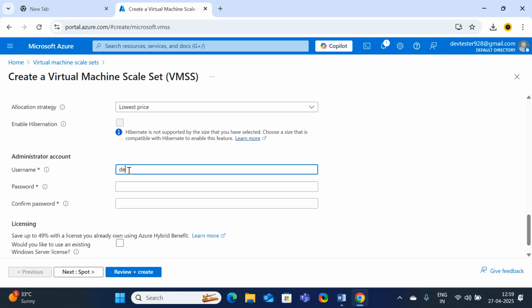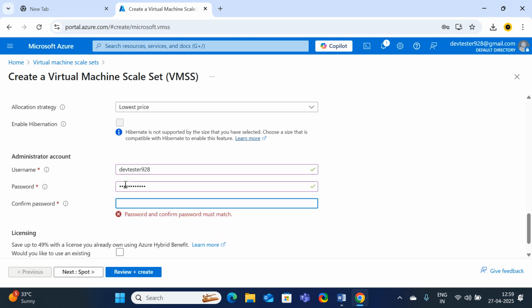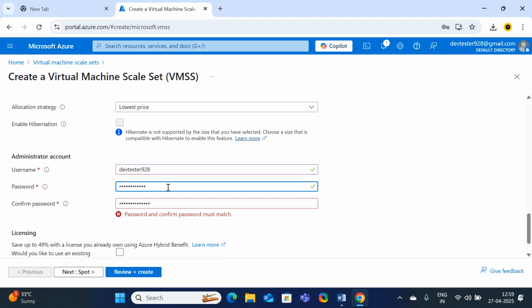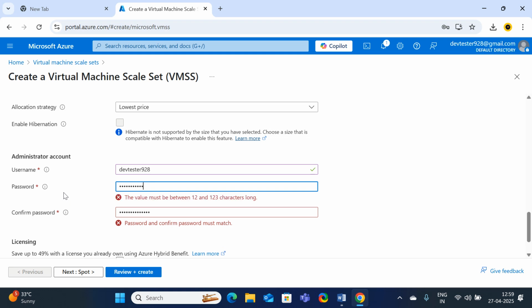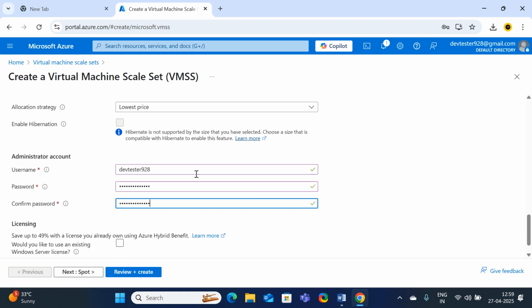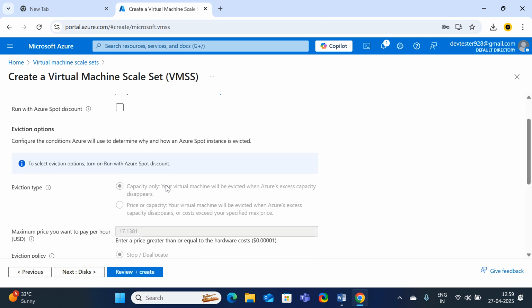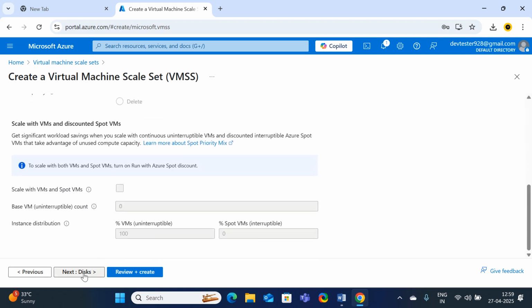And here I am going to set dev.928 as the username and the password is the same. I am going to set the password. Oh my god, the password which I had set. Okay, it has matched. Then coming to spot, Azure spot instance is not required, and disk.